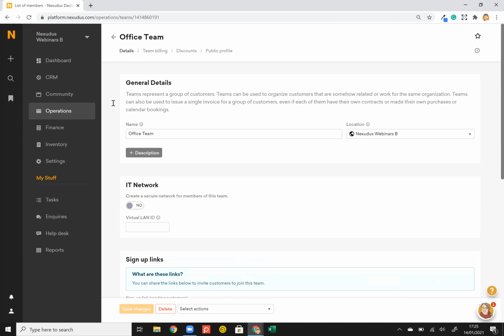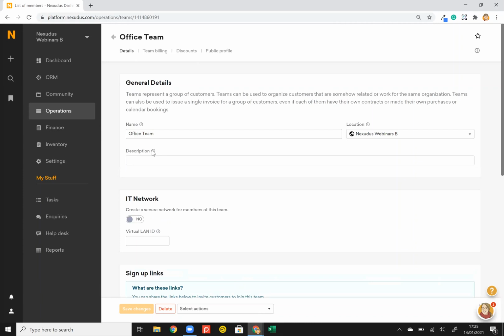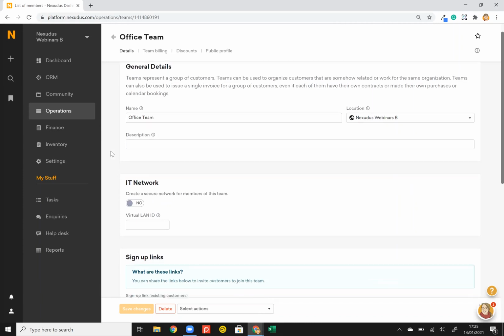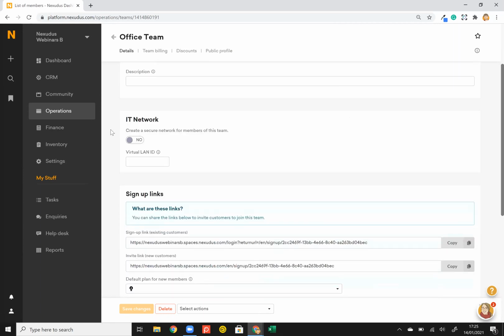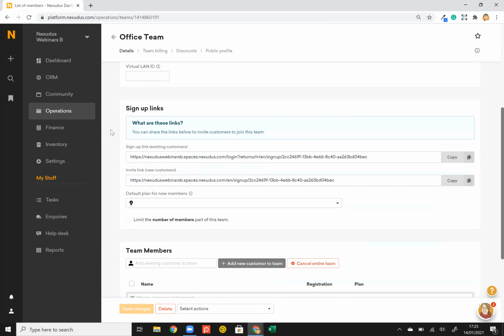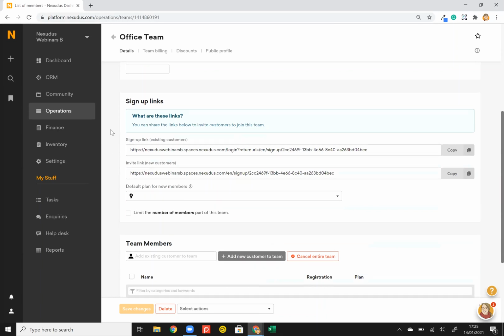So now we've opened up our team. Obviously we've got the name here, and a description that we can add. This is just a brief description. You can add that, or you can leave that blank. There's also the public profile, which is a little bit more in depth. And then as we move down here, we've got some fields that are more interesting to us.